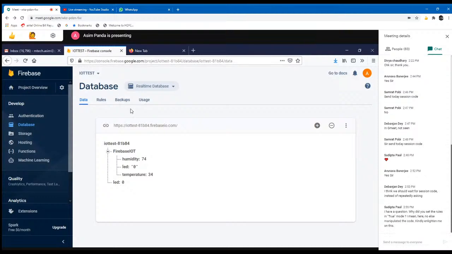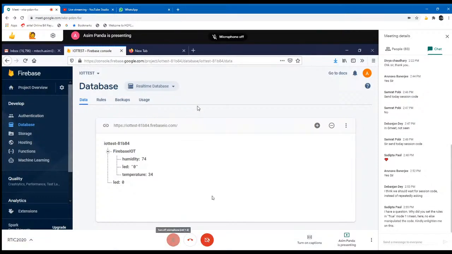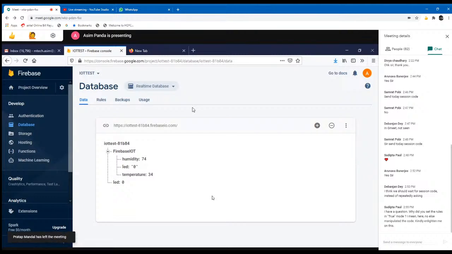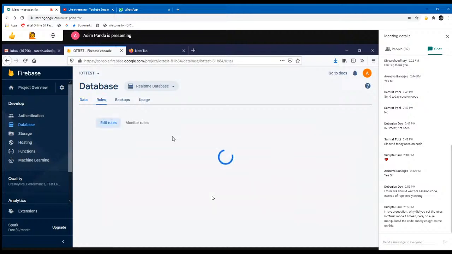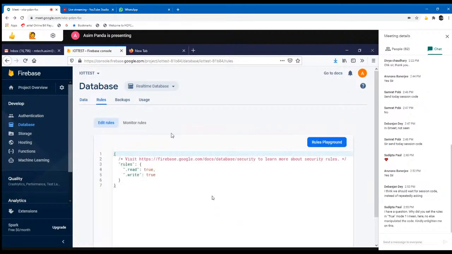Sir, I have a question. Why did you set the rules in true mode? I mean, no one else manipulated the code. In this context, why did you change the rules? Actually, if you set it to false, that means nobody can access it. These rules are for third-party access. So if you set it to false, that means nobody can access the read and write option.